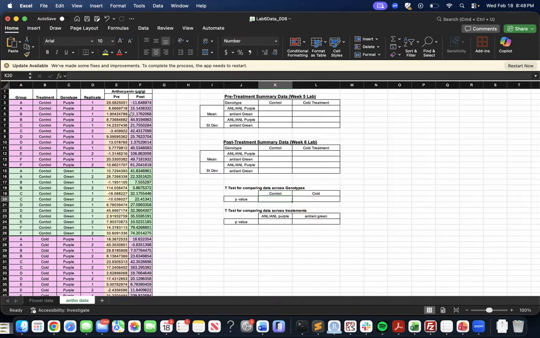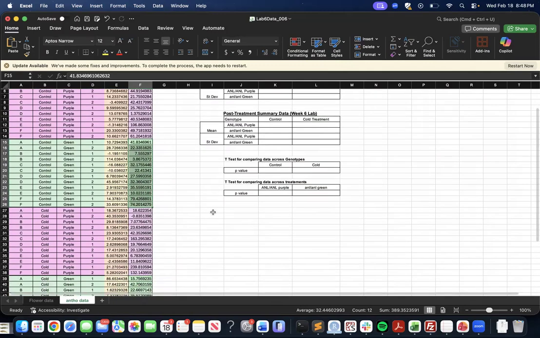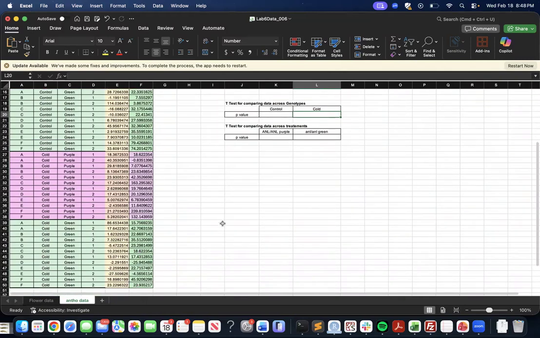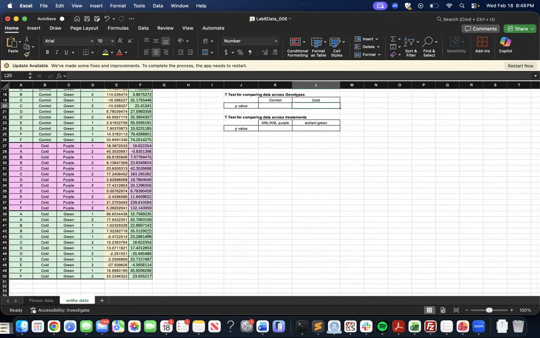So for this first t-test comparison we're doing, where we're comparing across the control, we would select for our first data set the purple control values, and then for the second data set, the green control values, and then everything else just remains the same, right? It's still 2 for two-tailed t-tests, and then that fourth argument is going to be 3 for unequal two-sample variance. We'd repeat the same process for our cold comparisons, just shifting down, selecting that cold data.